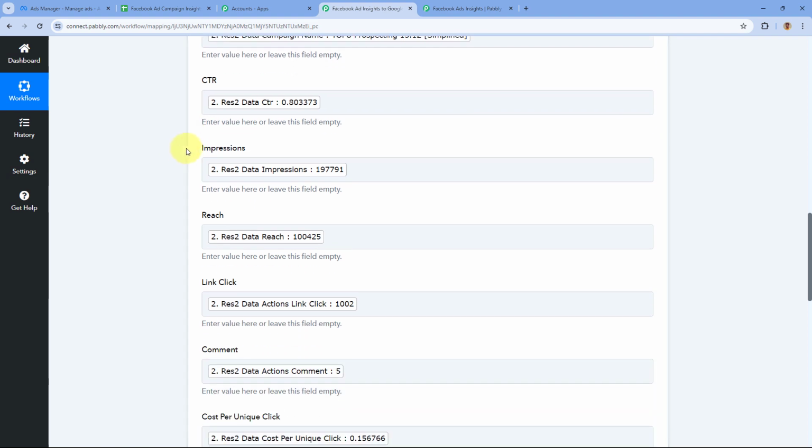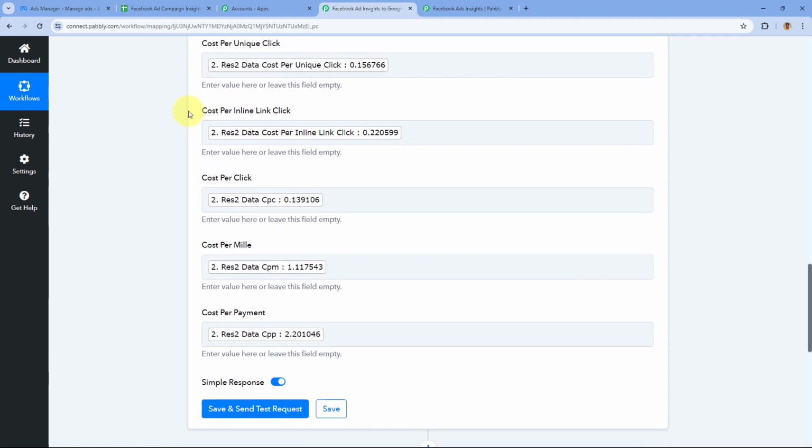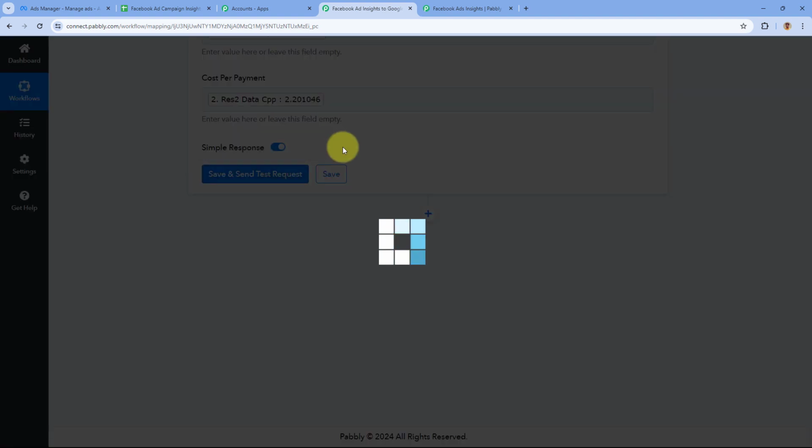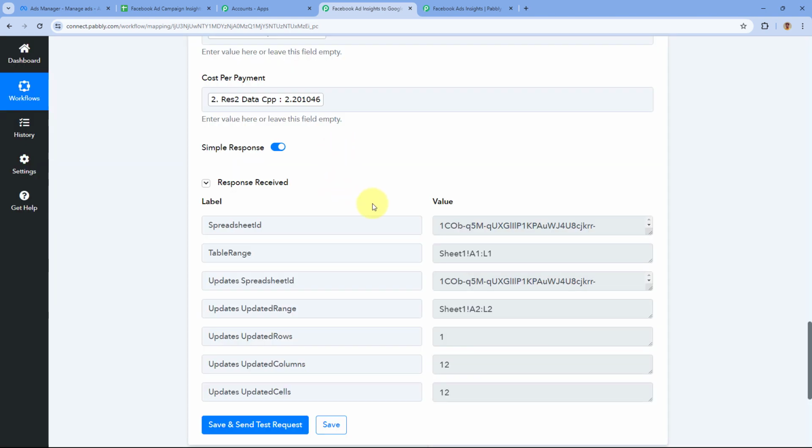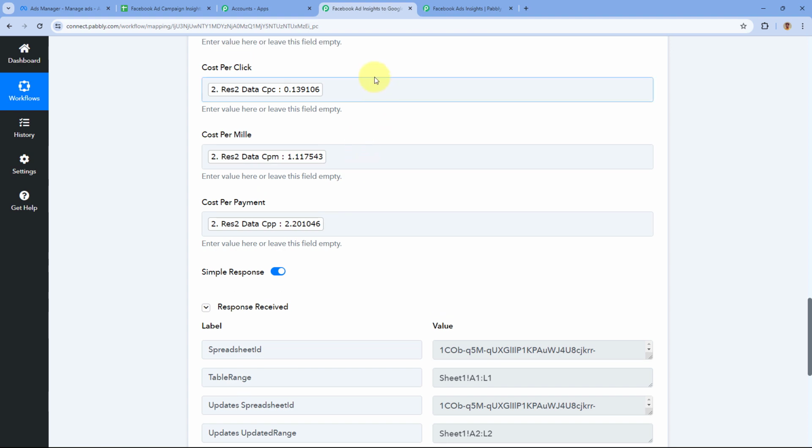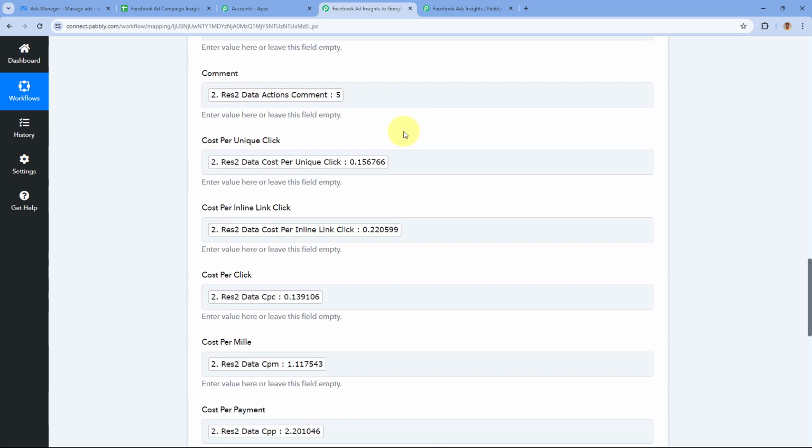After mapping all the ad insights and the date and time, we will just scroll down and click on Save and Send Test Request button. After clicking on Save and Send Test Request, here you can see we have received the response. And this response seems to be a positive response to us. This response shows that the data which we have mapped over here, basically the ad insights which we have received just now, these ad insights are now added in our Google spreadsheet.